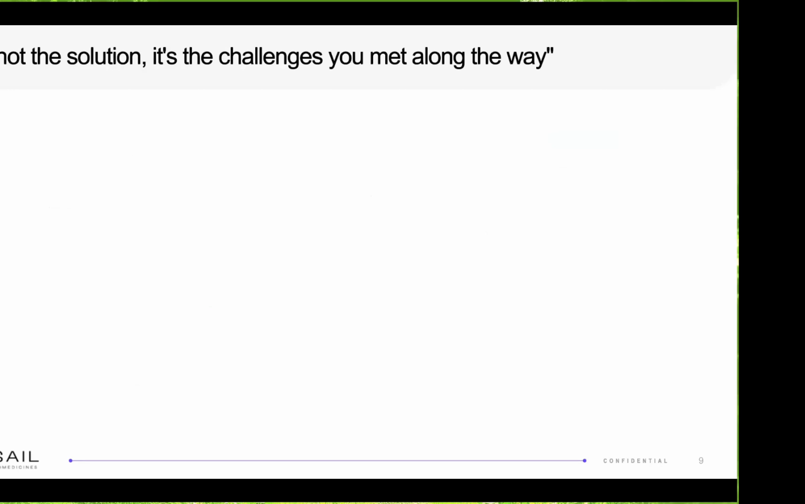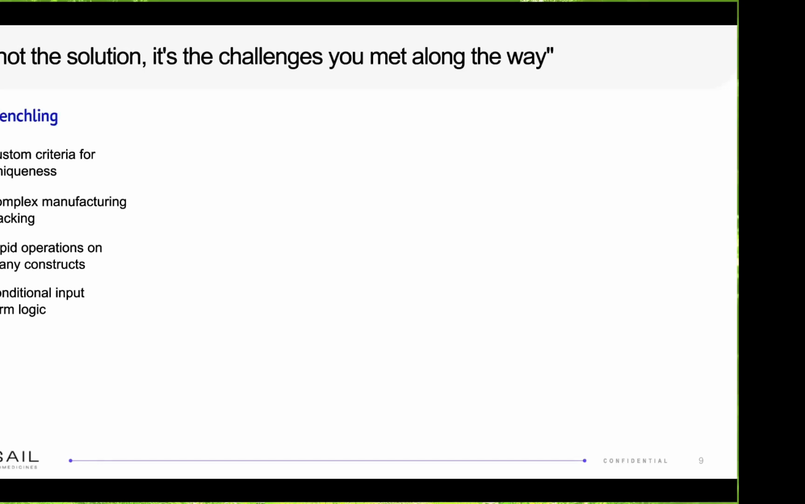So at the end of the day, it's not the solution, it's the challenges you meet along the way. How did we end up with the particular system that we have? Let's walk through it. The first thought was, of course, let's just work with Benchling. But there were a few things that Benchling didn't supply that we really needed.